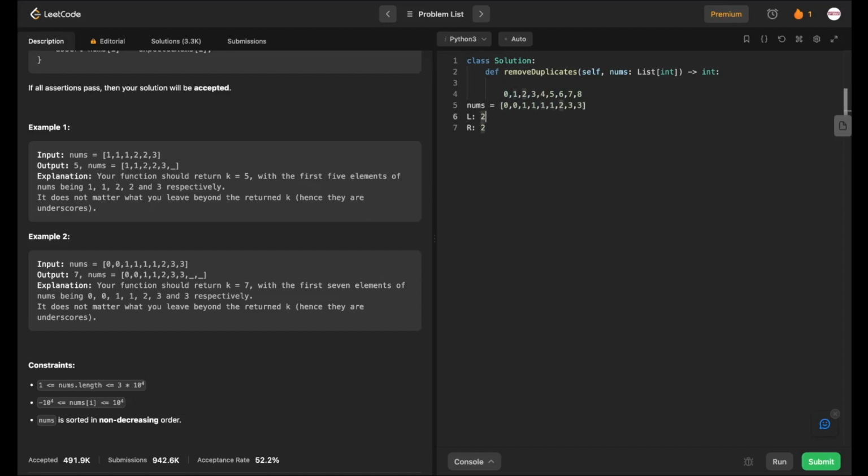Now we increment our left and right pointers and move on with our algorithm. Now our right pointer points at this one, and our second to last visited element is now this 0. Since they're not the same, we again need to place our visited value to the place pointed by our left pointer, which is this place.